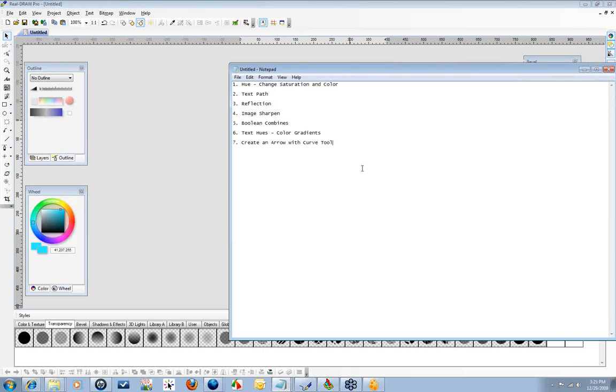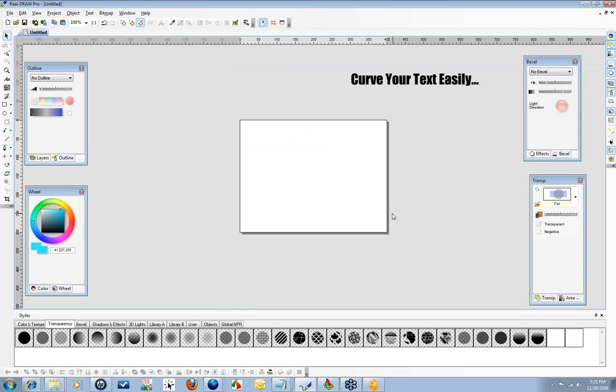I don't want to go too much into text. We already went over that. Create an arrow. I don't think we're going to do the arrow because it's really ugly to try to do, and I never have really gotten them. Well, we can try it.